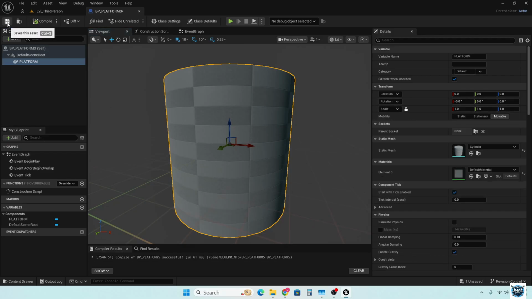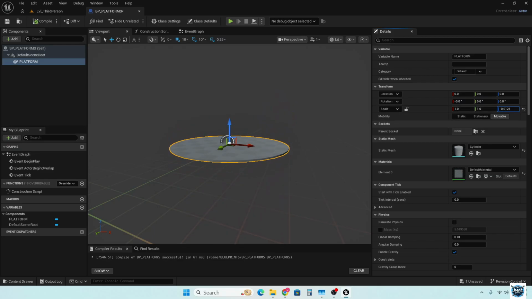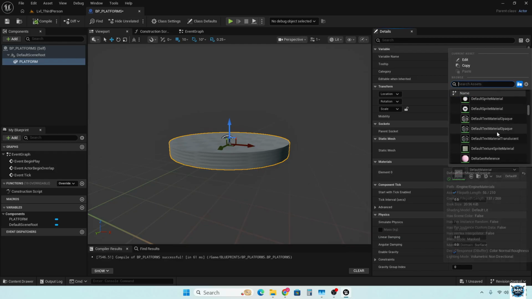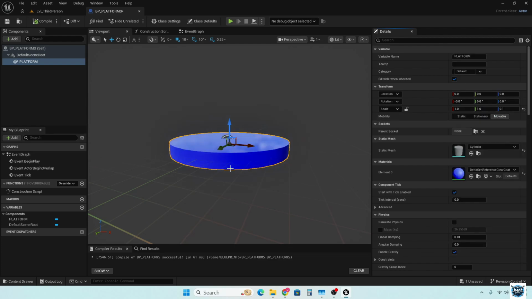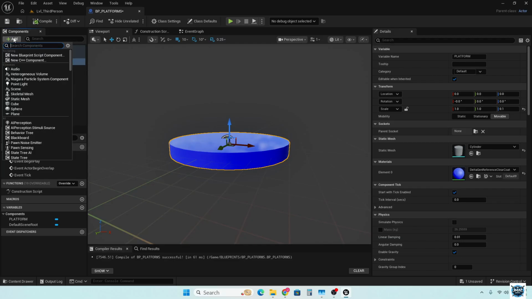Let's compile and let's make it a little bit smaller. Let's change its scale. Let's take our Z down to like 0.1. All right, and we can add a material to it to make it look a little better. We have this blue here. Yeah, that'll work.